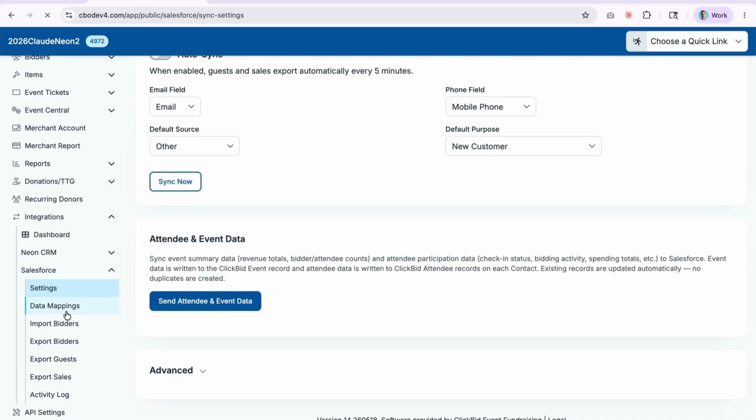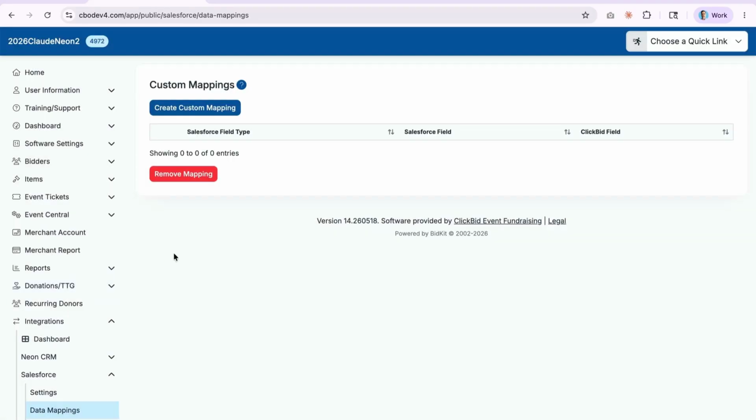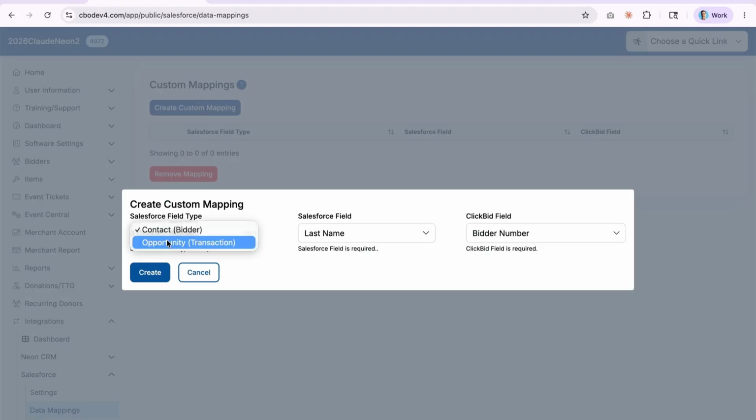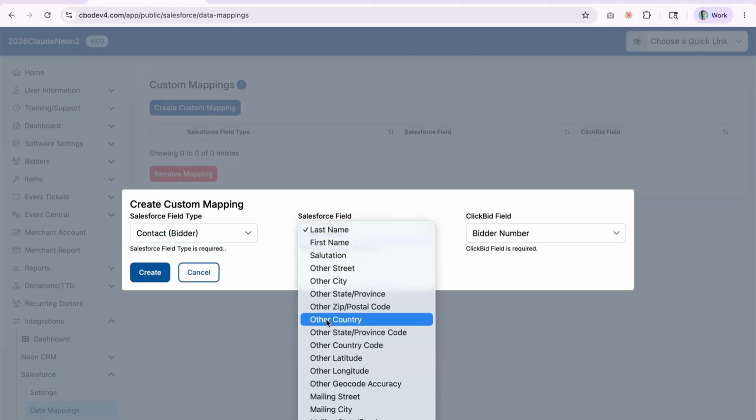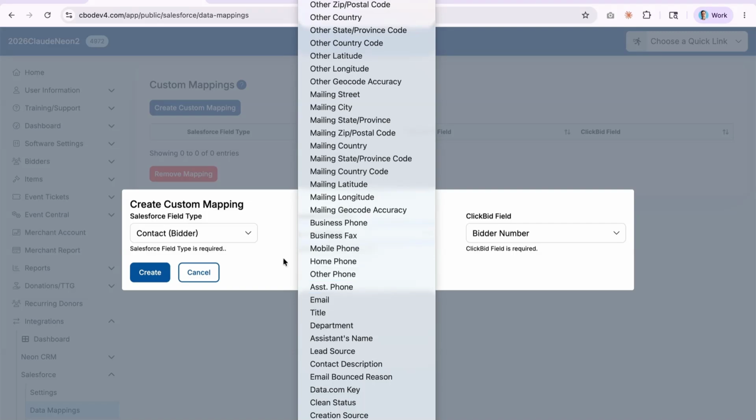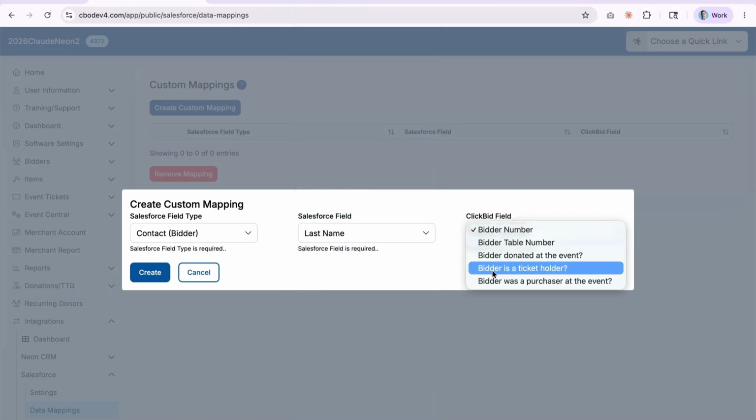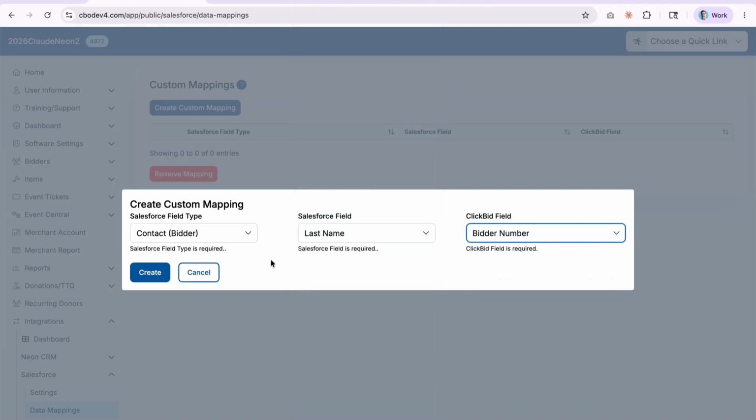All right, let's take a look at data mappings. This is kind of a more traditional, what we've had in the past, where if you have a custom field created in Salesforce at the donor level or the donation level, you can go ahead and add those. So I can do an opportunity or a bidder contact, and then I can choose any one of these fields and I can then map it to one of these ClickBid data fields. So I'm going to hit cancel. I don't want to map anything now.